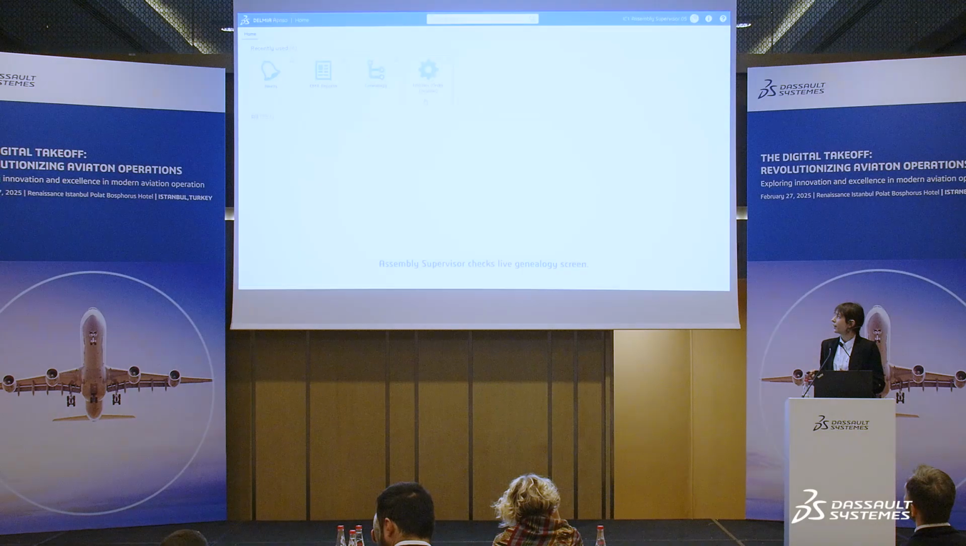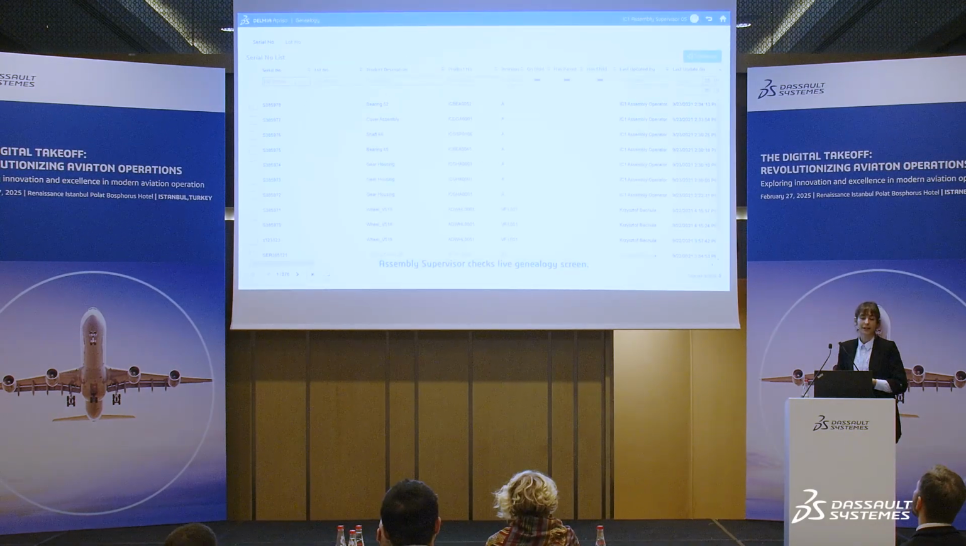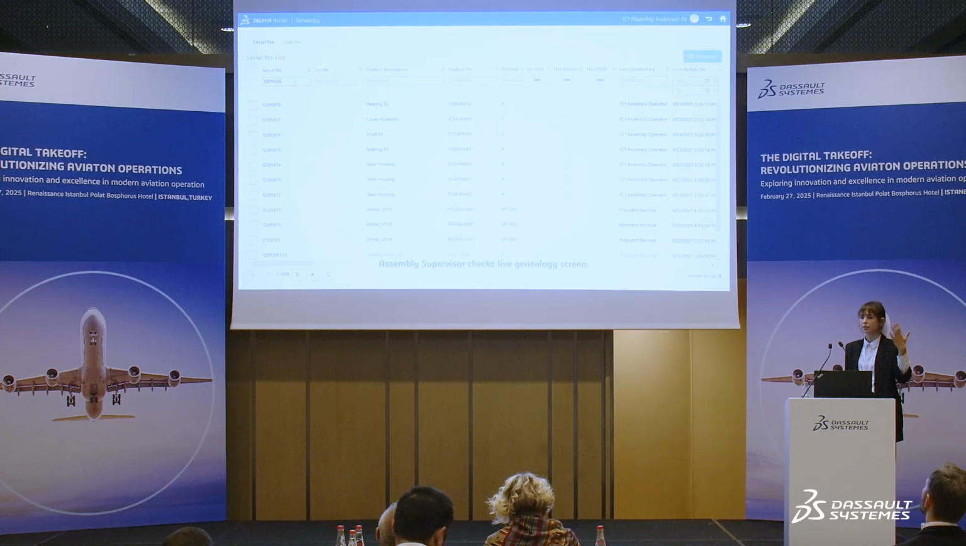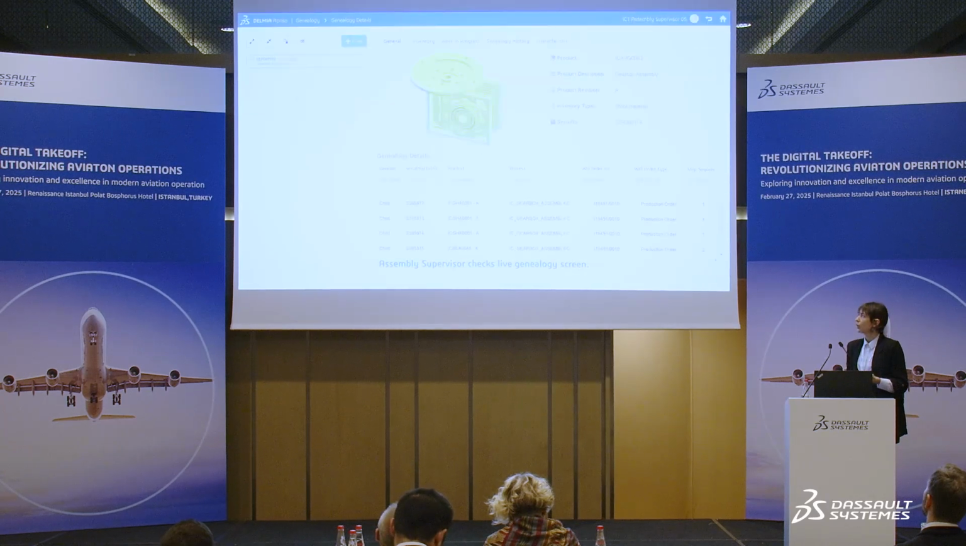So the product arrives inside the shop floor, and we want to understand what it is. We have the list of our orders and the list of serials of the parts that we currently have, or received from the outside, and we want to understand what this is. So we have the list of components.